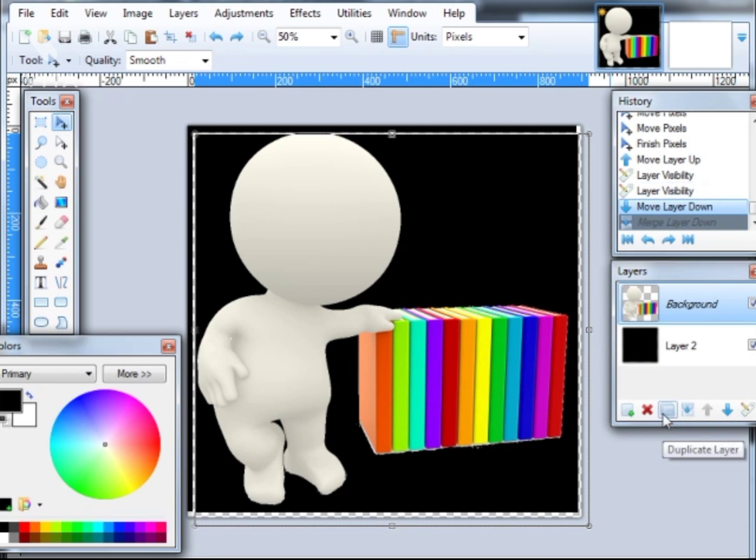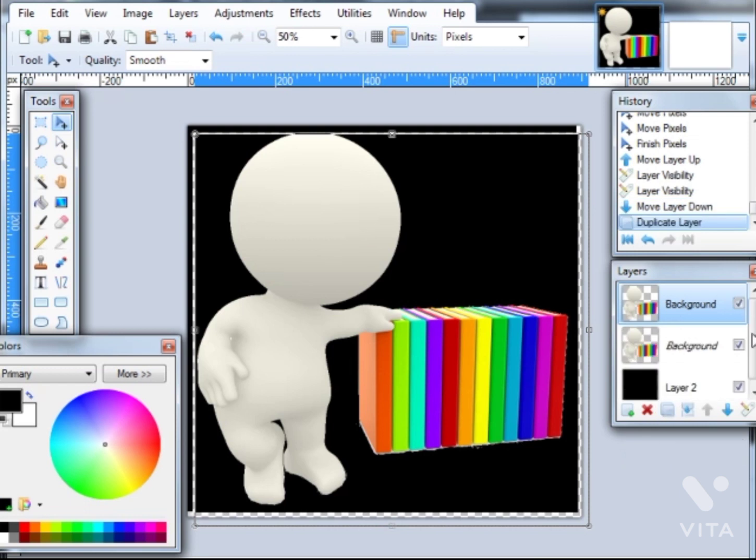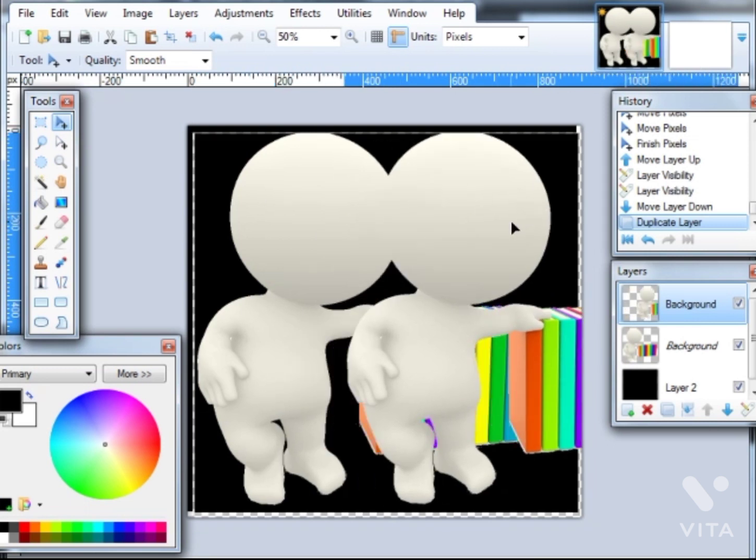This duplicates a layer. Basically that means that, let's say I want two guys. All I have to do is make sure that I select the layer that I want to duplicate, click on duplicate, and as you can see here I've got two layers. The only time you would want to use this is, of course, if in your graphic design you want to use two of them. So as you can see, I've got two guys here.